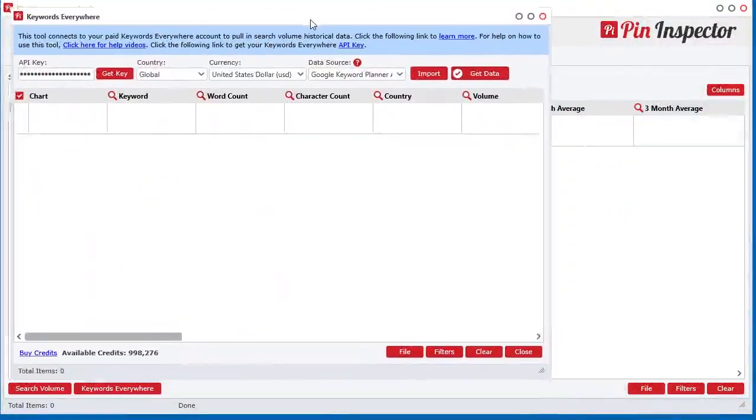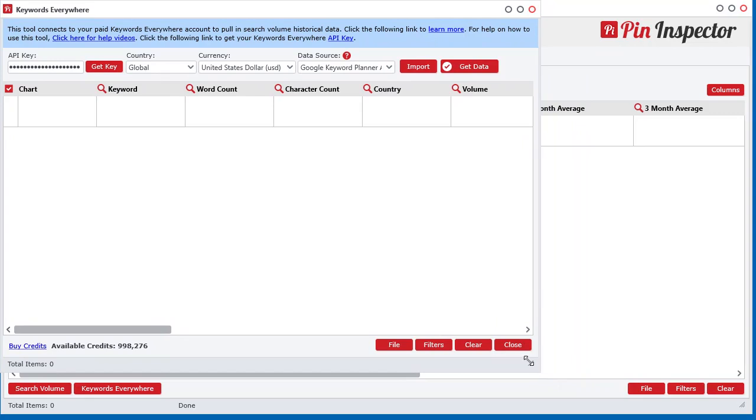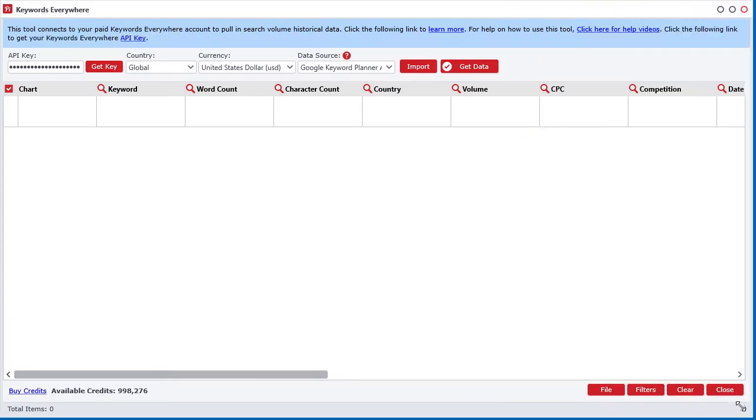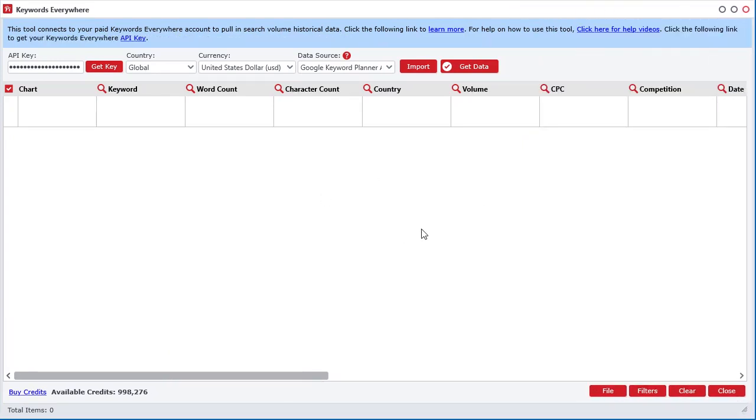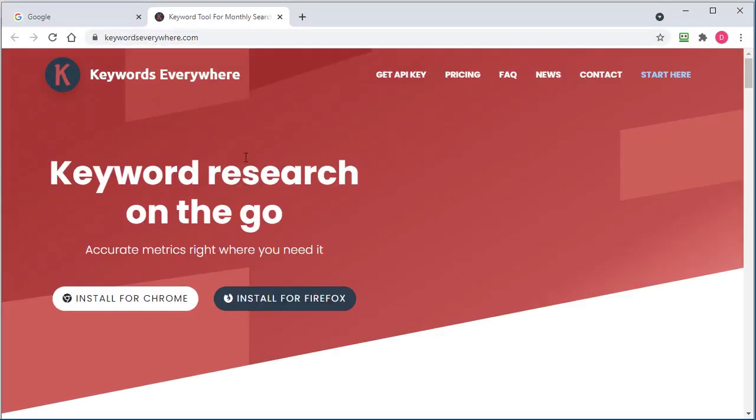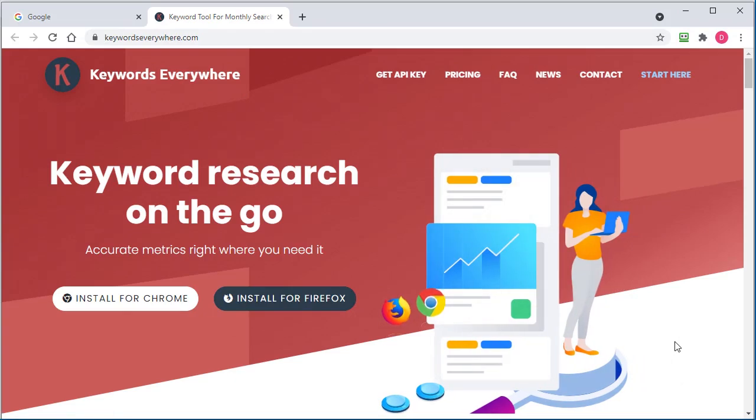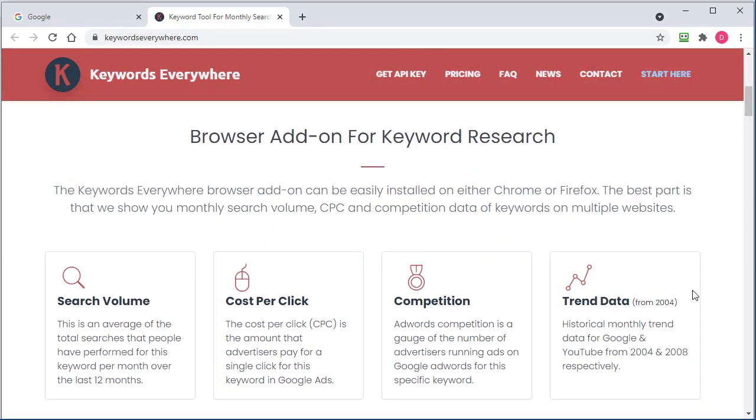Let me just show you this tool here. I made it a separate window that contains all the functions of basically a data grid right here. Let's first talk about what Keywords Everywhere is. If you click this little Learn More up here, it'll bring you over to Keywords Everywhere. Keywords Everywhere is basically a Chrome browser extension or a Firefox extension that lives in your web browser.